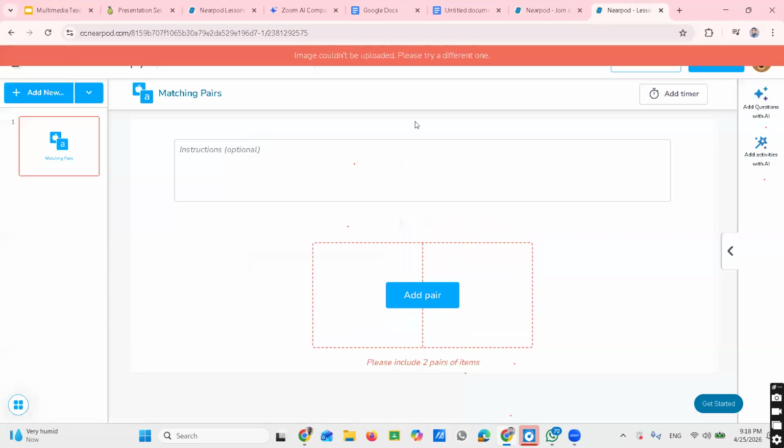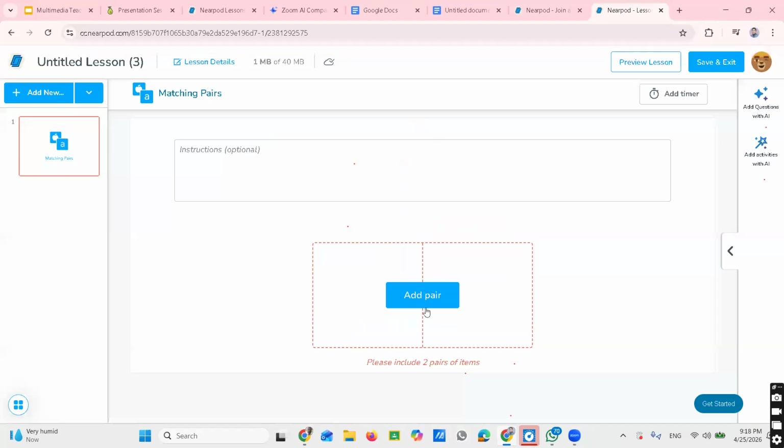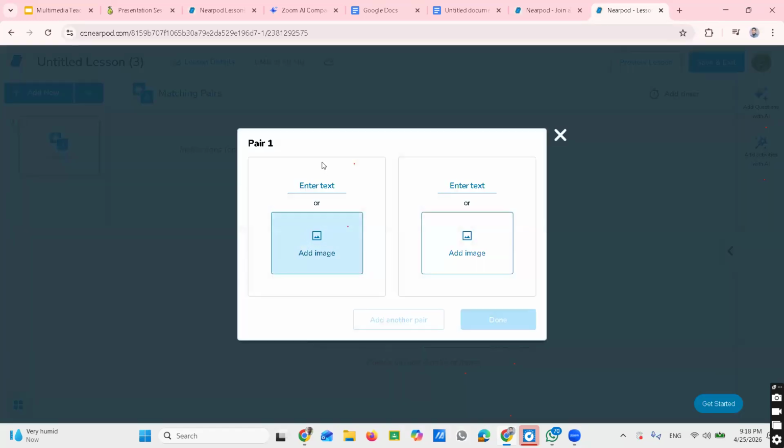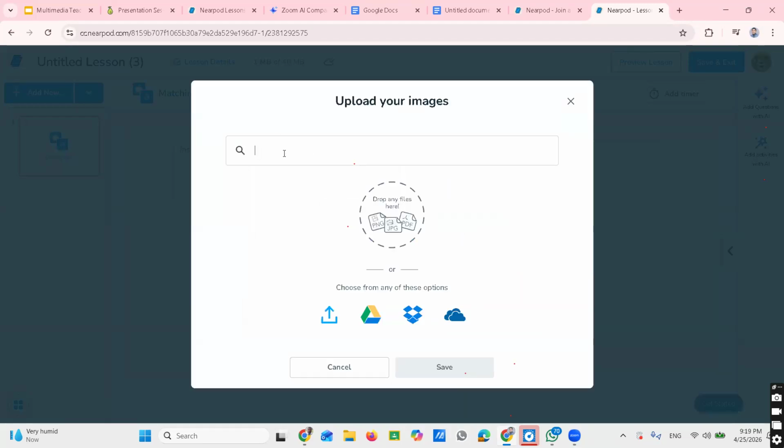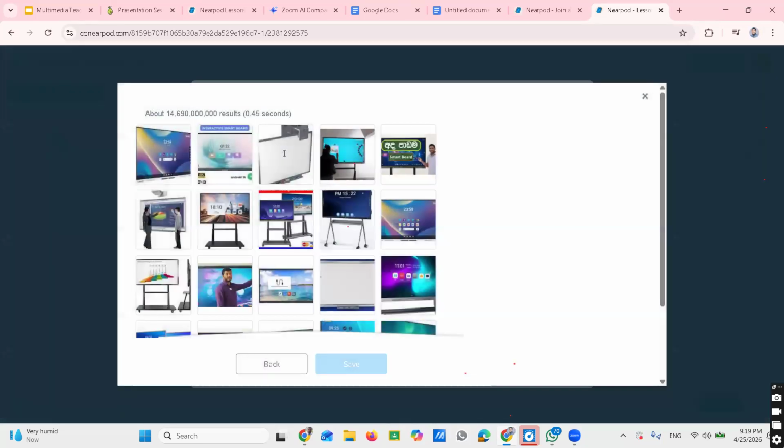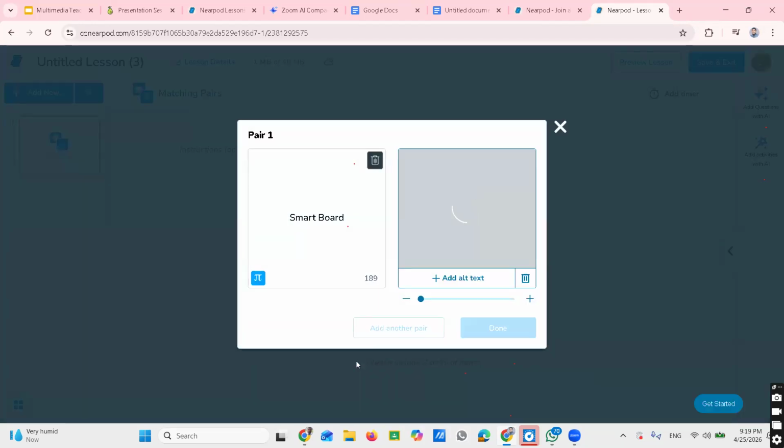Sometimes your selection is not taken, because that emoji is not supported for this. Therefore, you need to do it again. Search, press the enter key, select the required picture and click the save button. Right. That picture is okay.